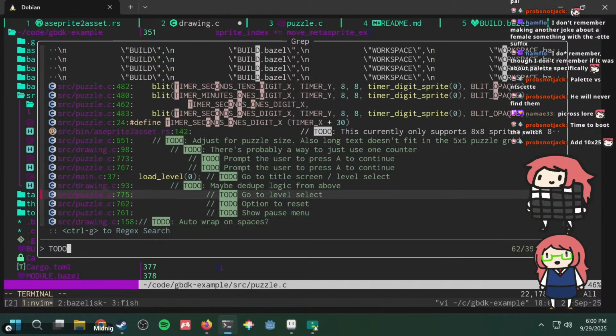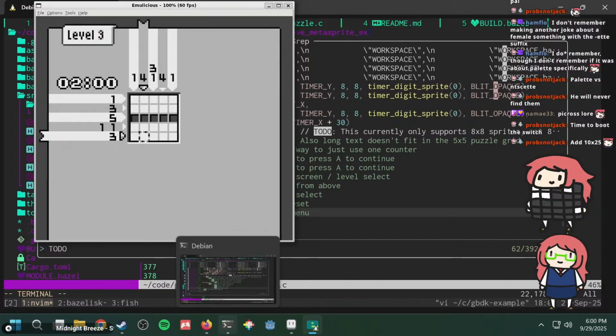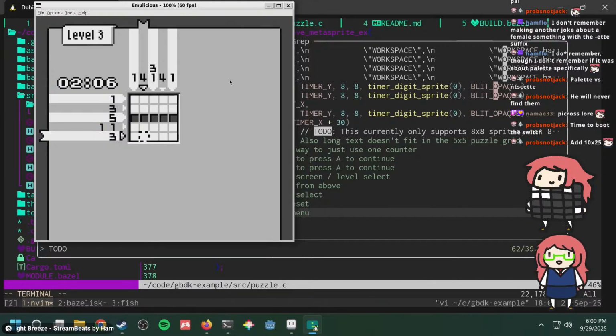To do auto wrap on spaces, show. Oh, a pause menu. I could maybe work on adding a pause menu. Also, I should drink water. It is in fact 6 p.m.